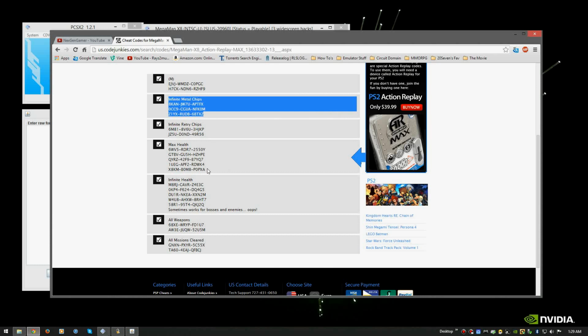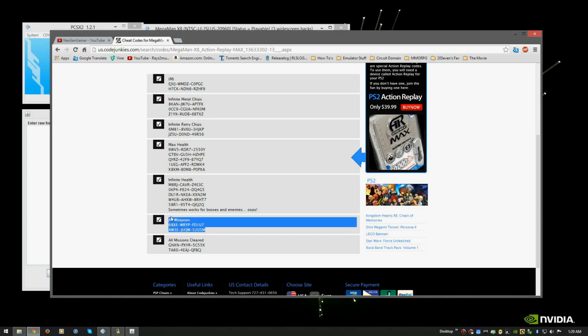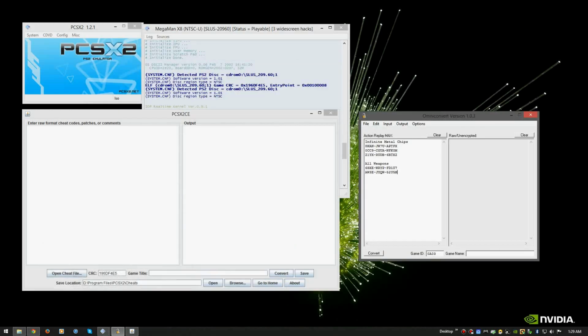We're going to do Max. We'll do sometimes works by. I'm going to use that one. As you can see, the code is messed up. So we'll do All Weapons. What code we can actually see here. Actually, there's other codes. Oh, no, there's only those seven. Okay. So we'll do these. So we have Infinite Metal Chips and All Weapons. So we're just going to hit Convert.